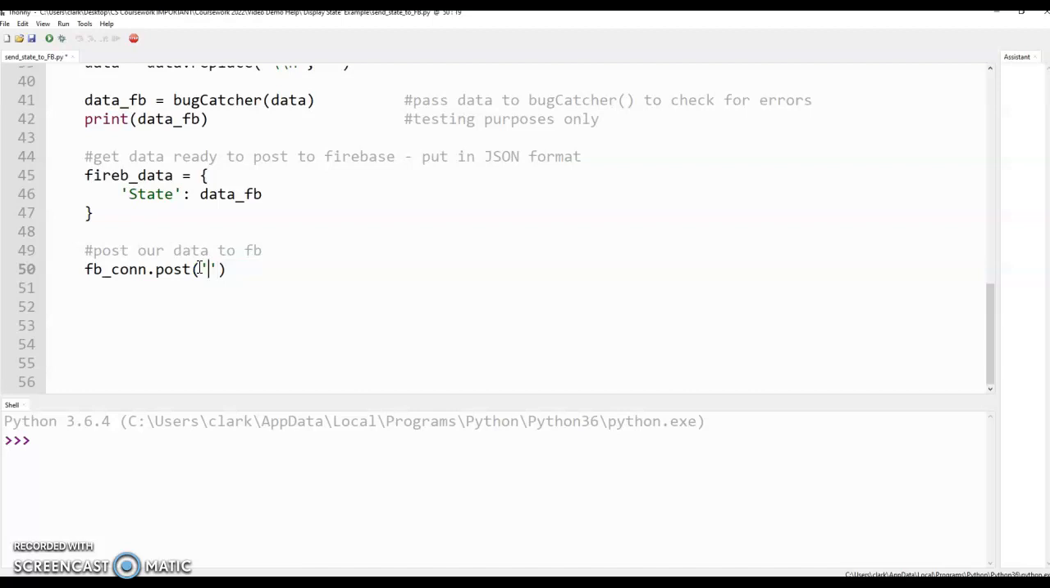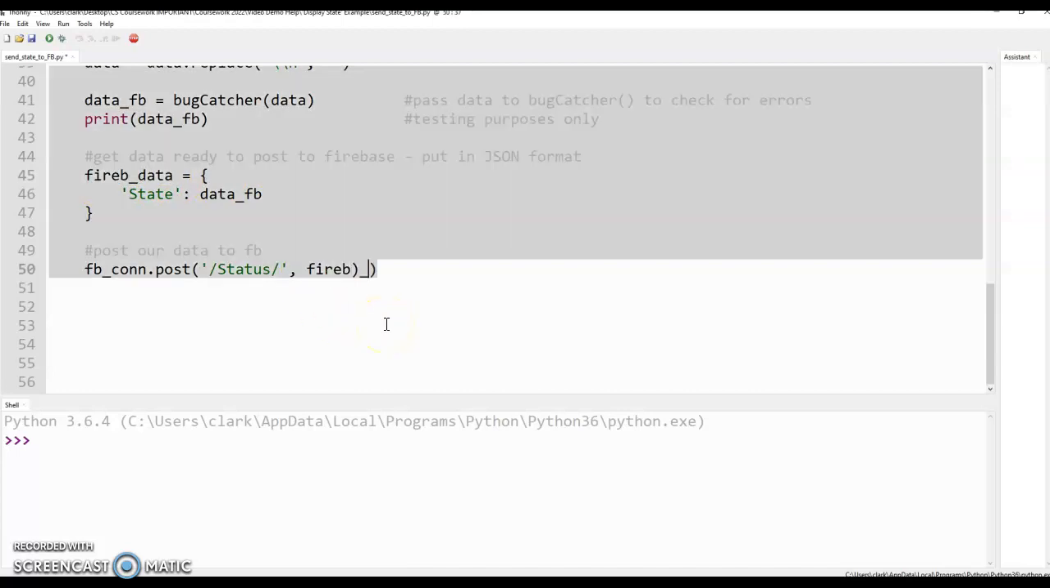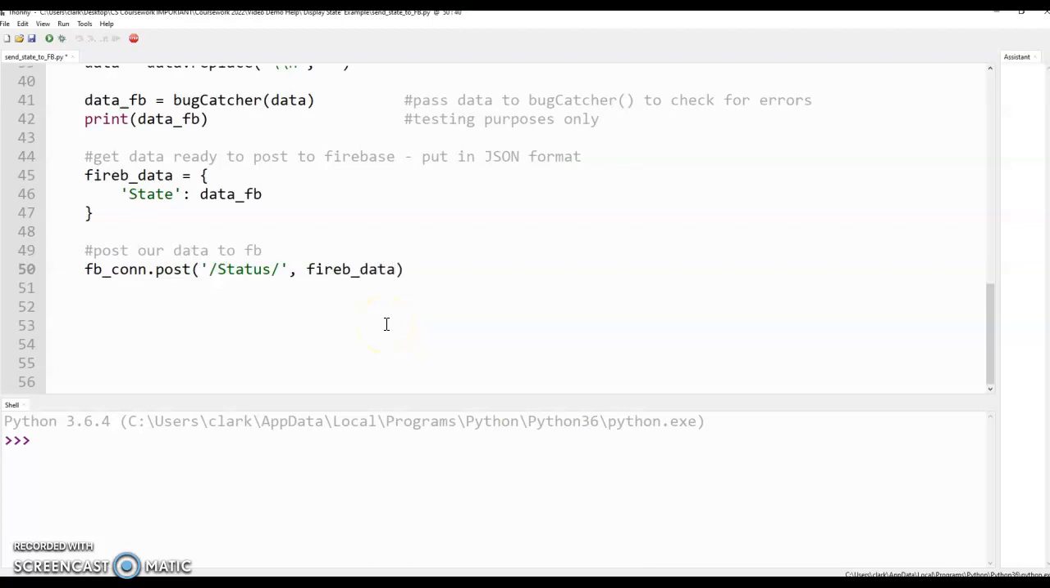We're going to provide two arguments here. The first argument is if we want to put this into a folder of some sort. So I'm going to call it status maybe, and make sure you nest that inside forward slash and backslash brackets, and then we're going to do a comma, and the data that we want to post is our JSON object notation format. So I'm going to call that Firebase underscore data, and hopefully we should be ready to rock and roll here.